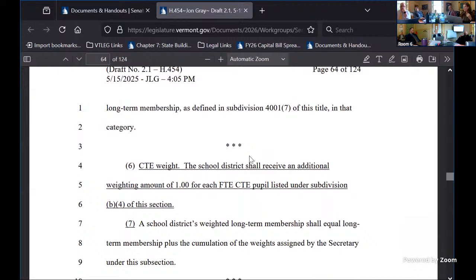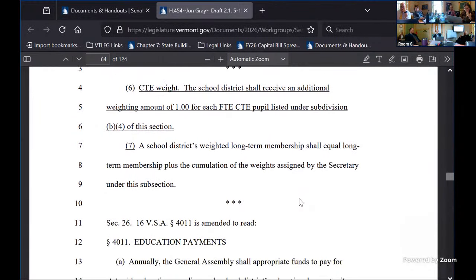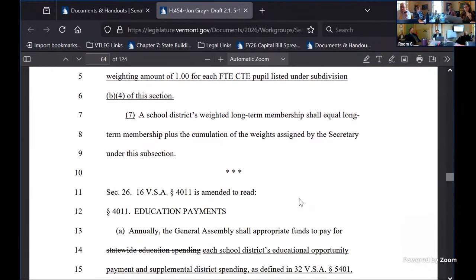And those would each receive, the school district will receive a weighting amount of 1.0 for each of those FTE CTEs, which was the request as I understood it earlier.